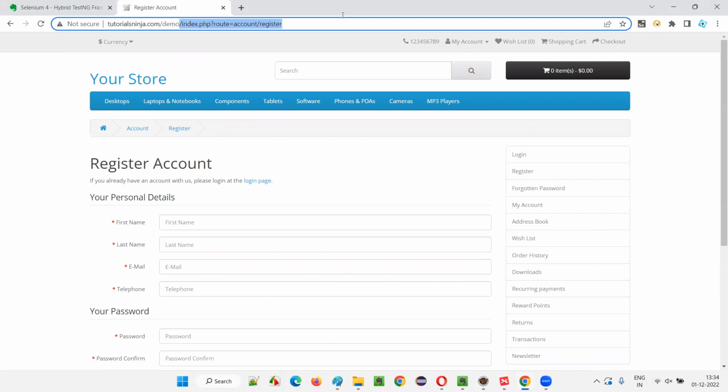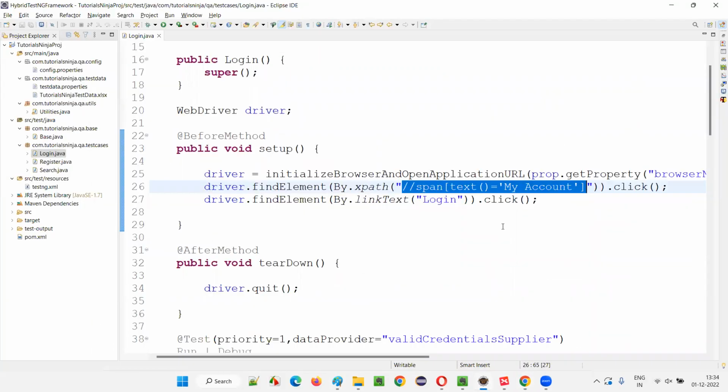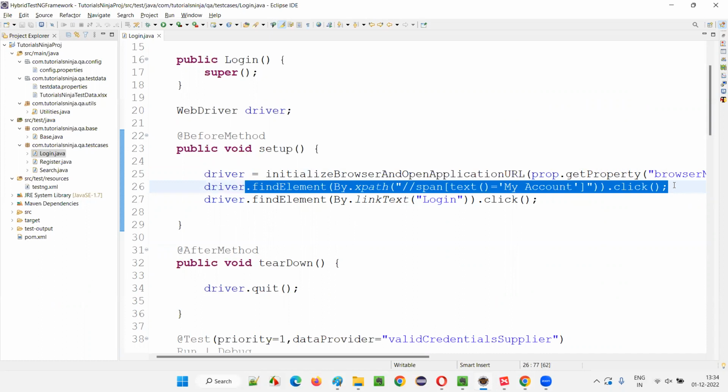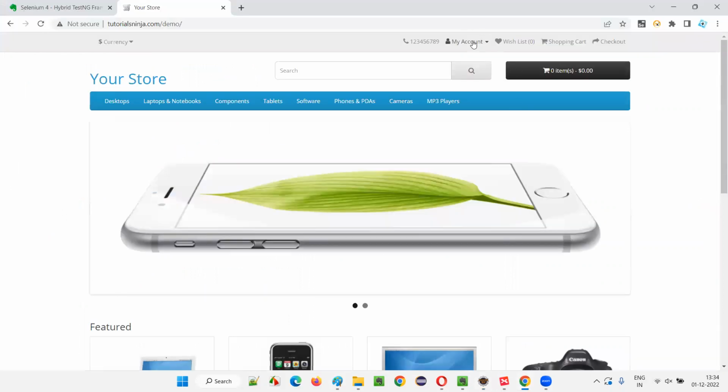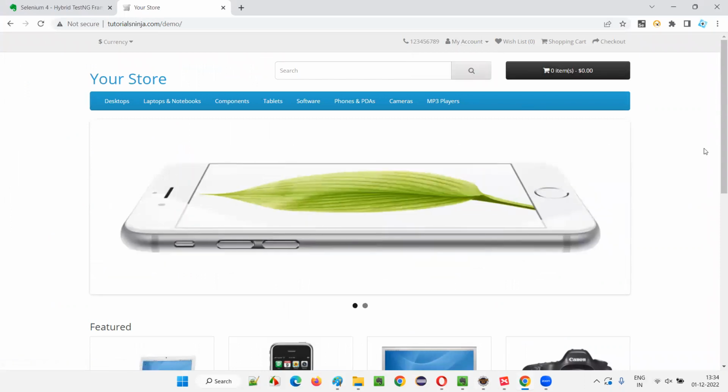Once we land on this application here, guys, in the script, once you open the browser and open the application URL, then you are clicking on which option here? You are clicking on my account option. Where is the my account option? This is my account option. You are clicking, right? So this my account belongs to which page?